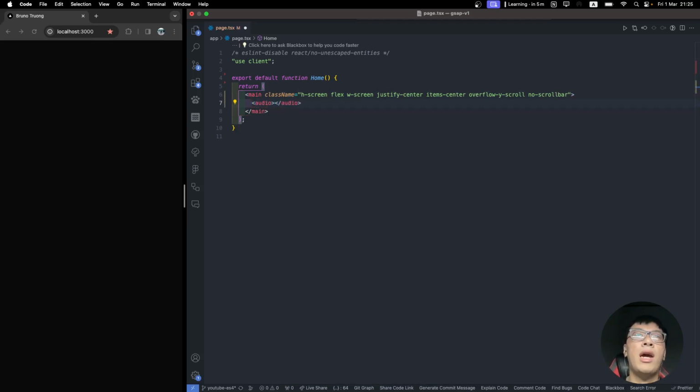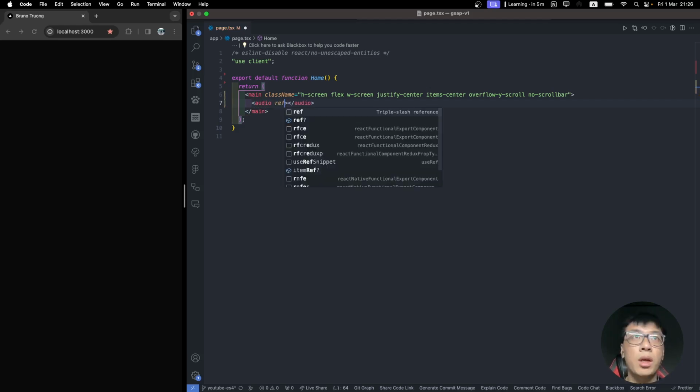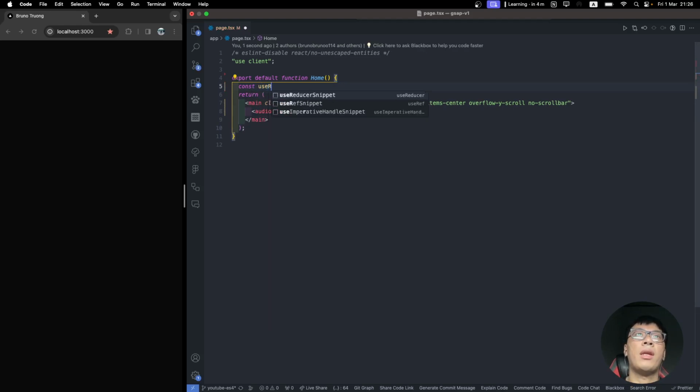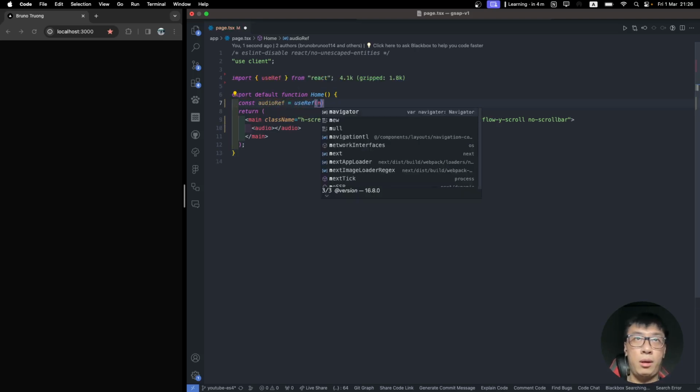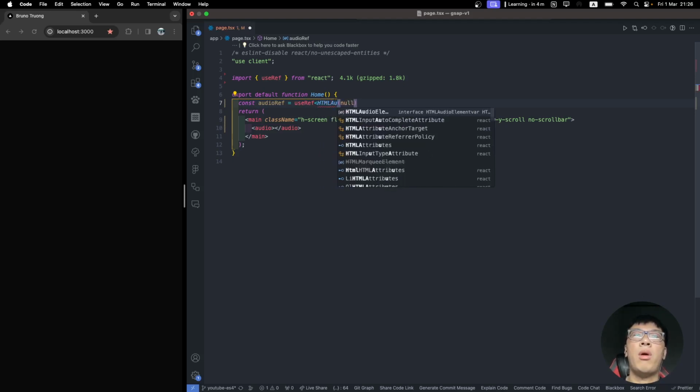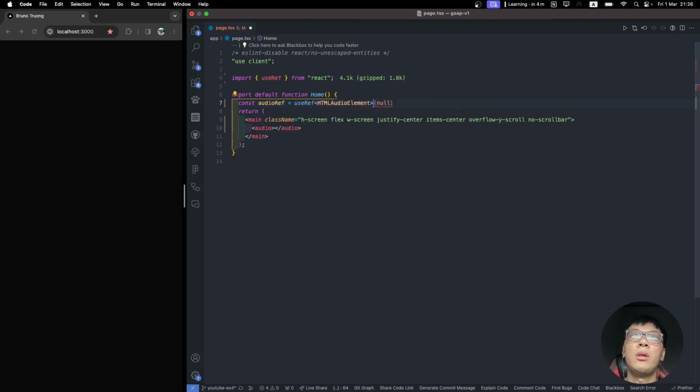So let's start. We will have the audio first for this one, because we are going to have the sound. Before we go further, you need to have this audio ref, and we use ref from React. In here you pass in null, and we have HTMLAudioElement. We want to make sure that this targets exactly the same element. So we will do something like this.